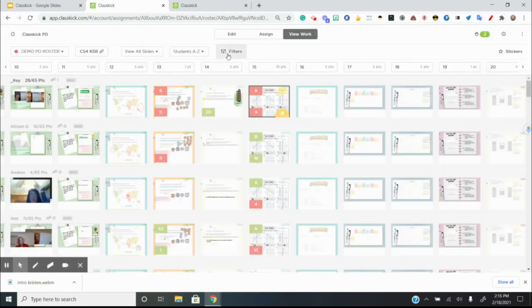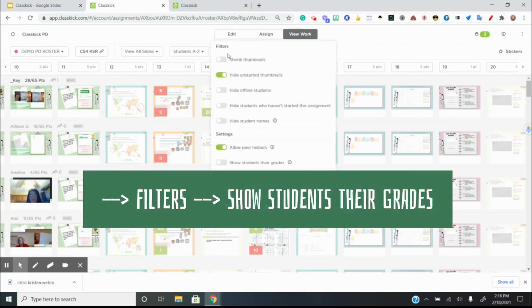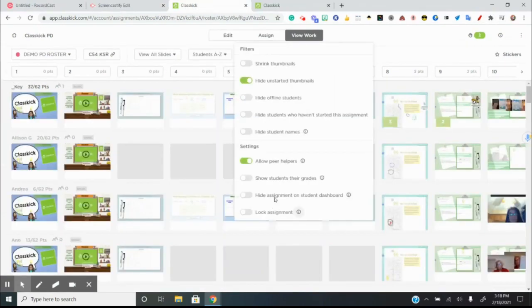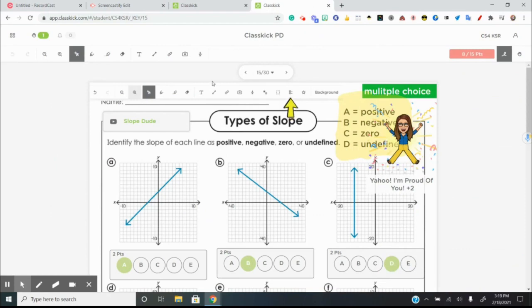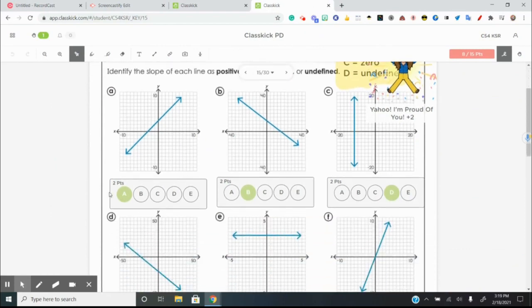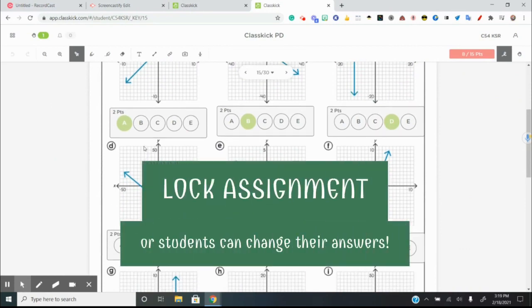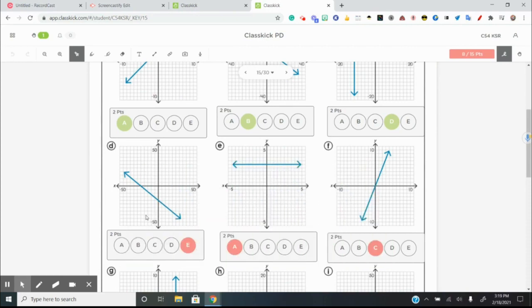All I would have to do is go up to here, which is filters, and turn on show students their grades. As soon as you do, it'll automatically populate onto the student's side. So they're going to be able to see that they got A, B, and C correct. However, if you don't lock the assignment, students will then be able to go on and try to figure out which one it is by clicking on all of the buttons until it turns green. So definitely something to be aware of when you're showing students their grades in Classkick.